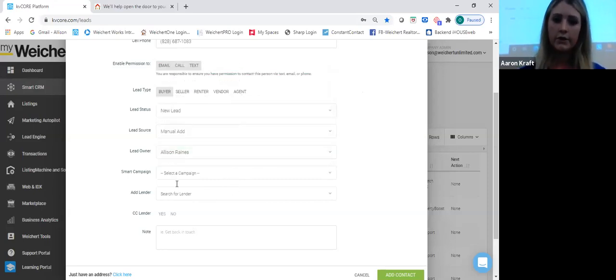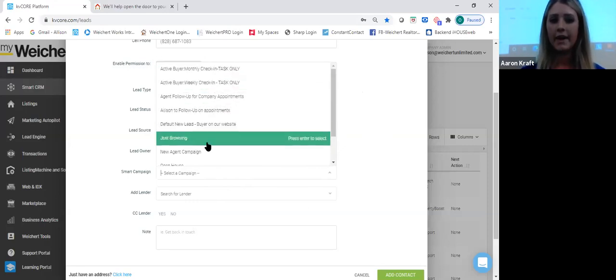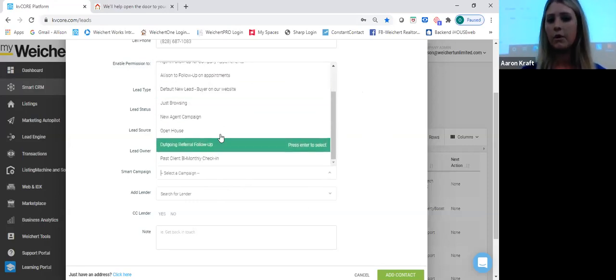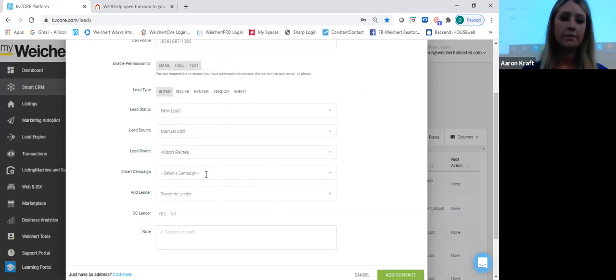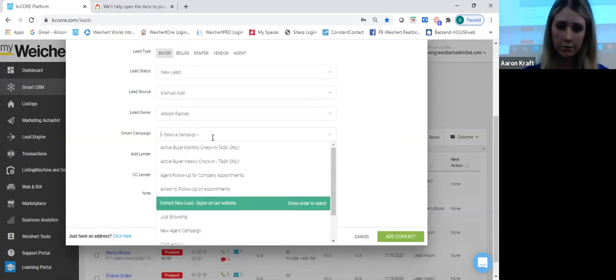Select a campaign. You do want to make sure that you're not putting on any campaign before you know what kind of campaign you're putting your leads on. A smart campaign is just automatic communication from the system that's set up to go to your client. We'll look into that in more detail here in a second, but that is what smart campaigns are.